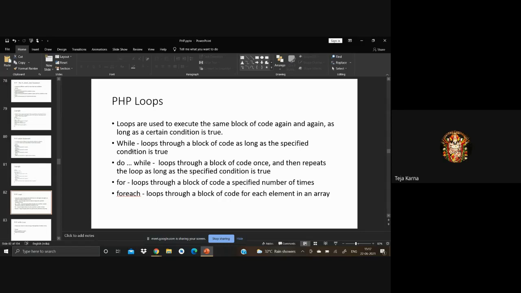Then what is the while loop? It loops through a block of code as long as the specified condition is true. That means while loops are used till your required condition is satisfied; till that time your while loop is going to run.